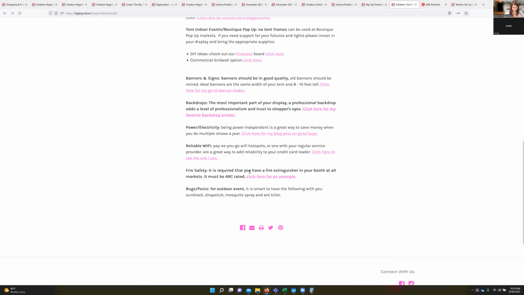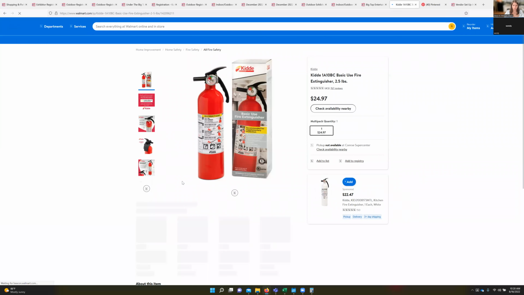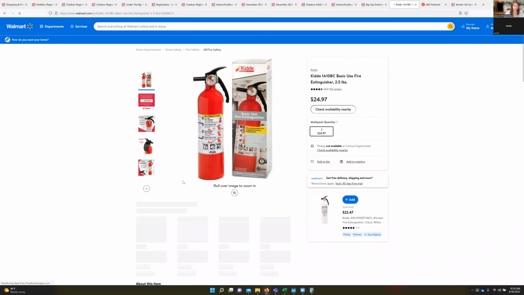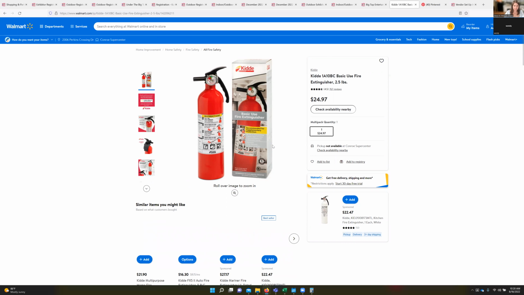Fire safety. Fire extinguishers are required at all of our events for everybody to have in their booth at all times. It must be ABC rated in order for the fire marshal to accept it as a fire extinguisher. You can pick them up on Amazon, Walmart, anywhere. Just a regular kitchen fire extinguisher is perfect. You don't need a huge one. It can be any size that you want, but it should say ABC on it.